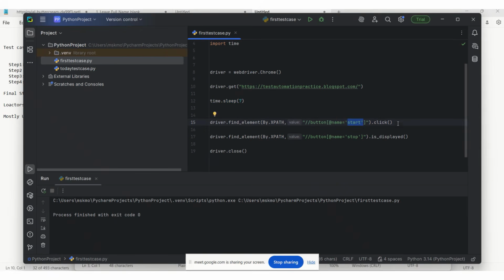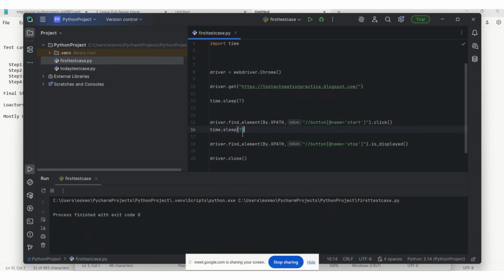After clicking the start button also, sometimes the stop button will not display immediately. It will take a fraction of a second. I mean, it may take 1 second to display. I'll put 2 seconds. And now it's working fine, guys. It's displaying immediately. But in real time, elements will take some time to load. That's the reason we are using waits. The purpose of waits is waiting for the particular element to load completely. Then only you want to perform actions.